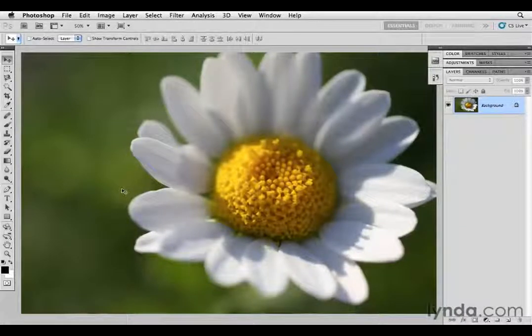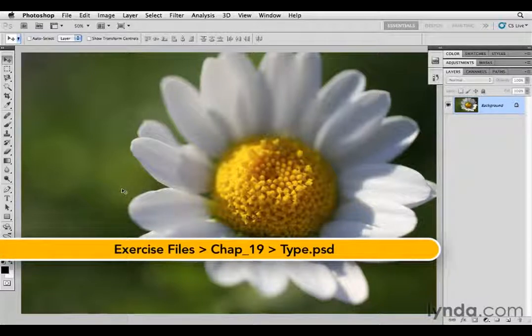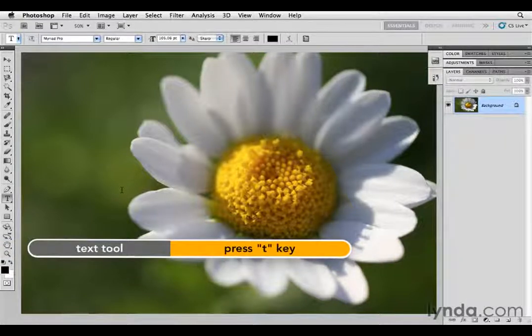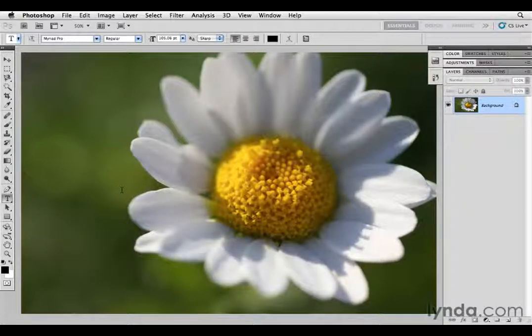From time to time, you might need to add some text or type to a particular image, especially if you're mocking something up like a website or a postcard or something. You want to add some textual content. To do that, let's select the text tool by pressing the letter T on the keyboard. And there's actually two different types of text that you can create in Photoshop. There's something called point text and then something called area text. I'm going to show you point text in this particular video.